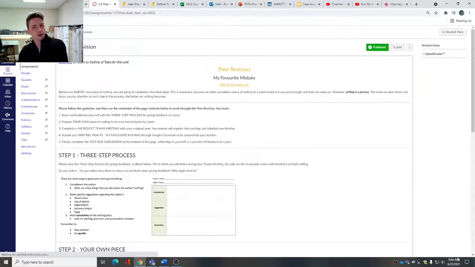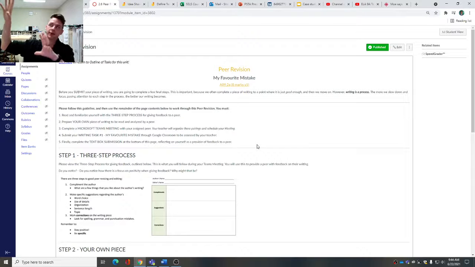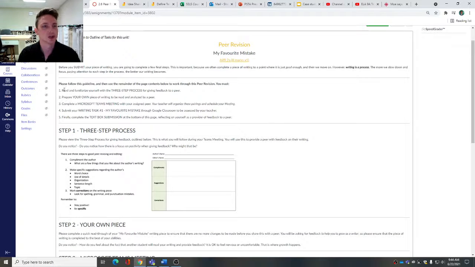So that is the outline for the writing, the writing task, the culminating writing to express and reflect. Peer revision, there's purposeful peer revision here with an assess and reflect assessment. So there's a 3-step process for peer revision. You have to prepare your own piece, the student. They have to have a Microsoft Teams meeting with their peer. They have to submit their piece of writing when they're done, and then they have to complete the text box submission reflecting on themselves as a provider of feedback.